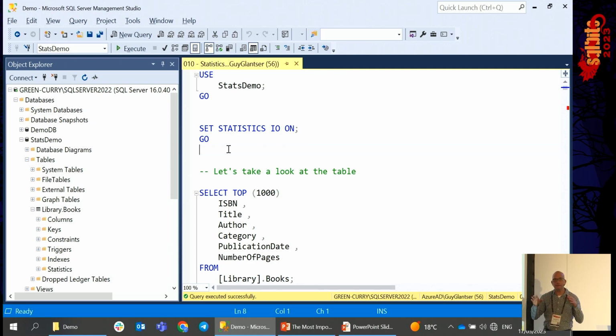But there are many, many differences between the versions of SQL Server. I will mention them along the way, because I'm sure some of you might be using SQL Server 2019, 17, 16, 14, maybe 12, I don't know. So you should know the differences.